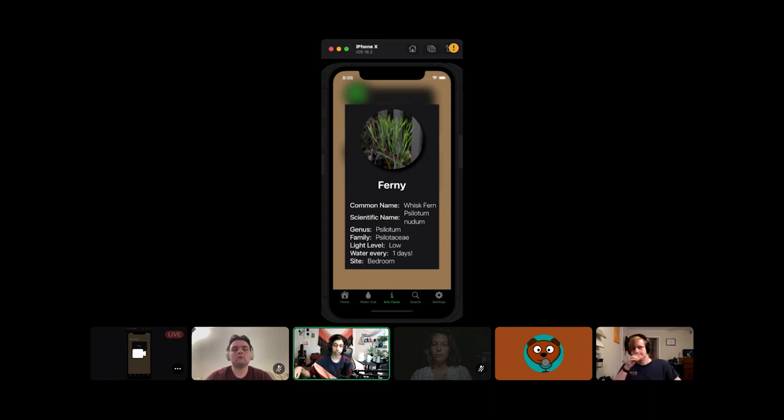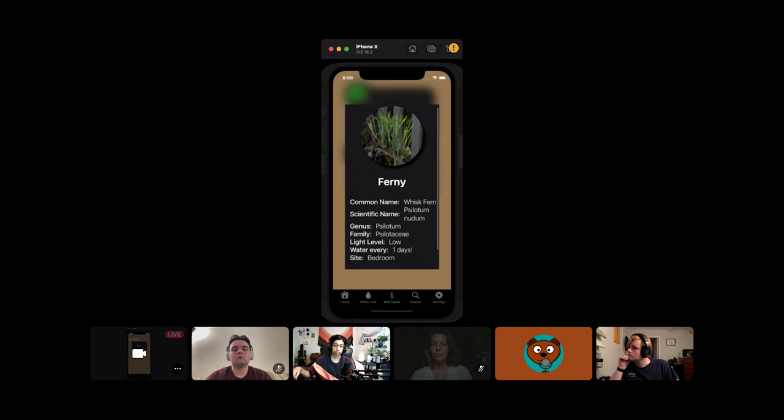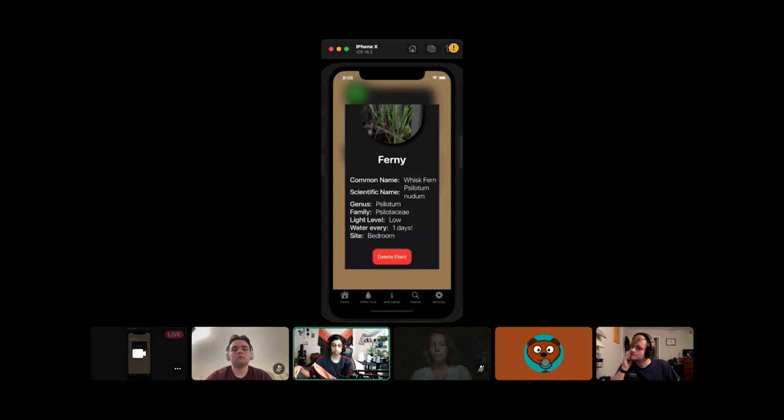And if you scroll all the way down, you'll see that you can easily delete a plant, and you can also easily click out of the card to return back to the info card screen.